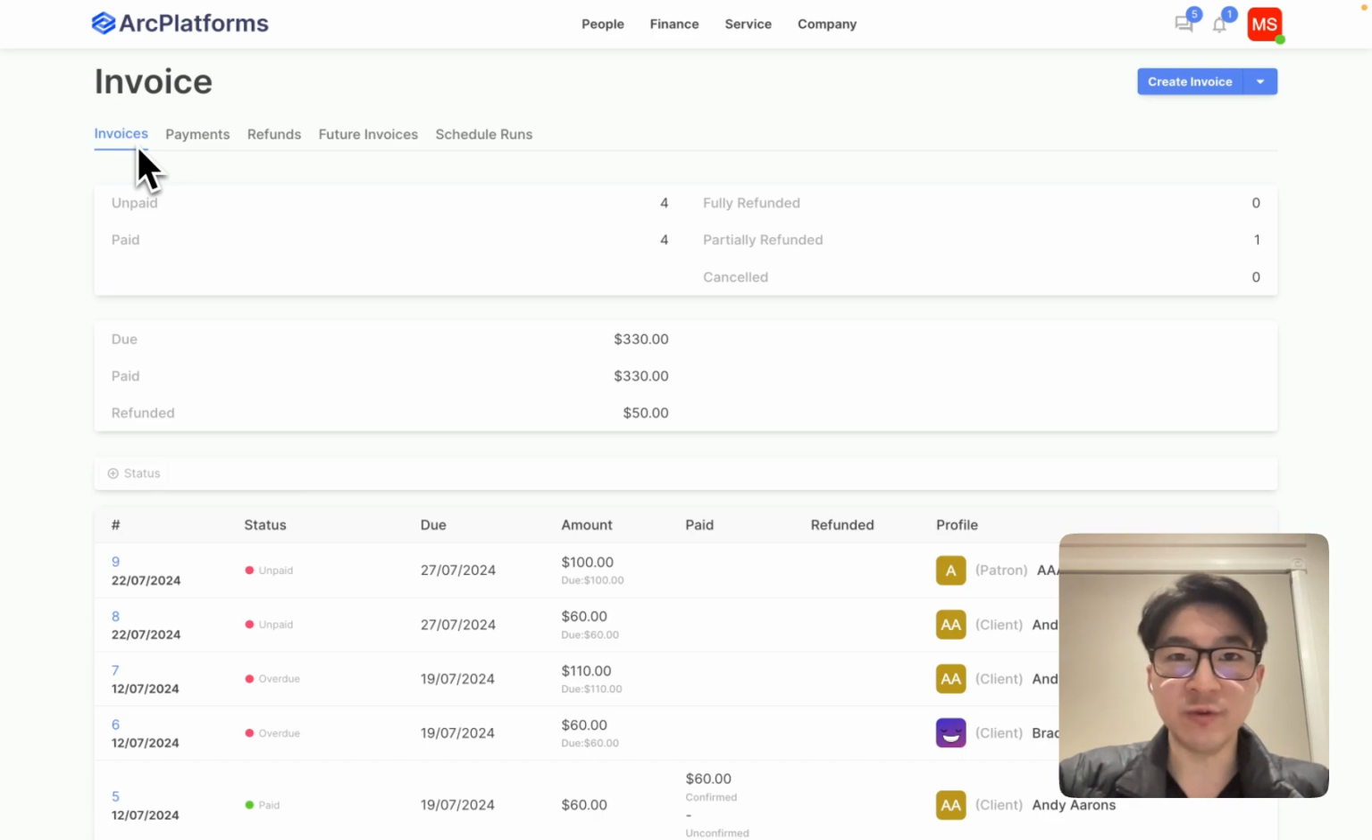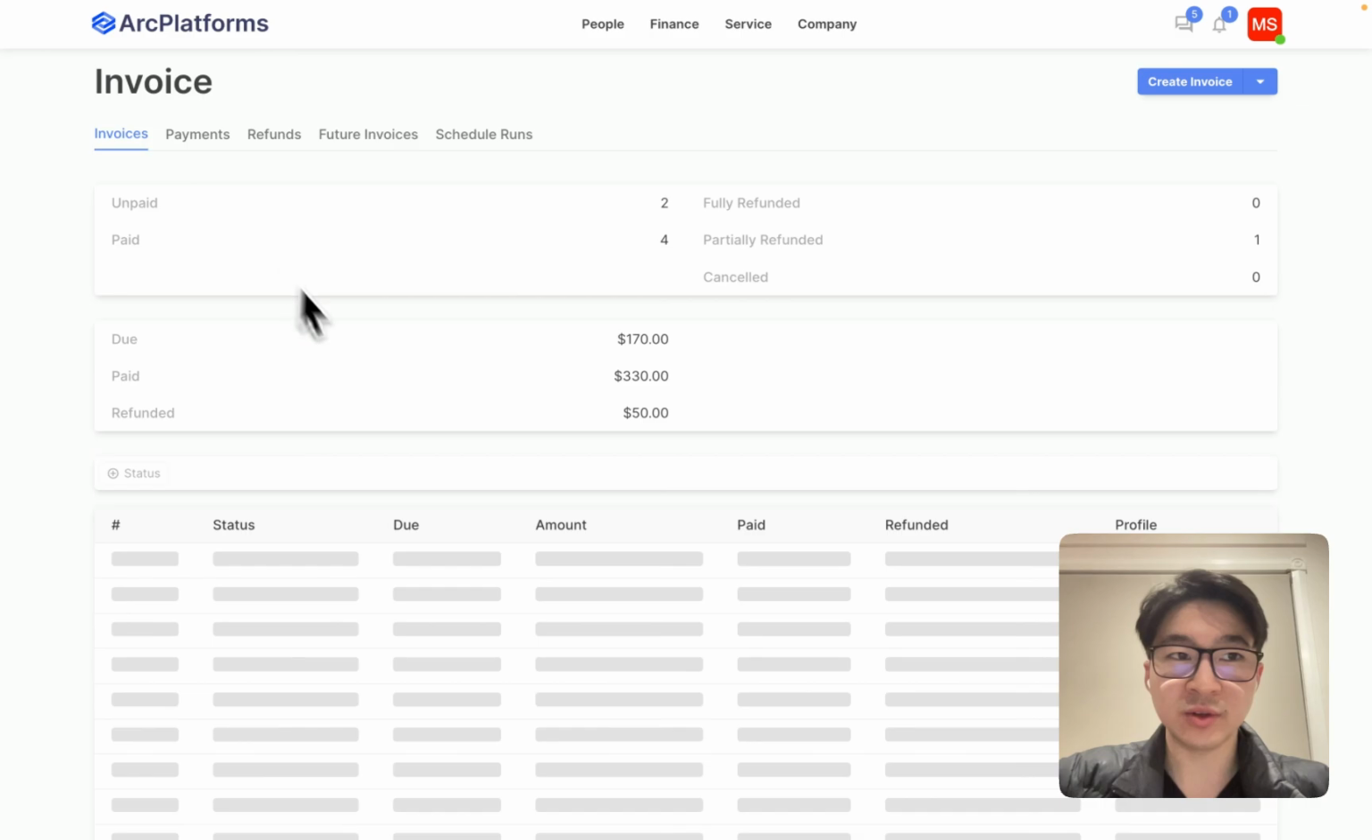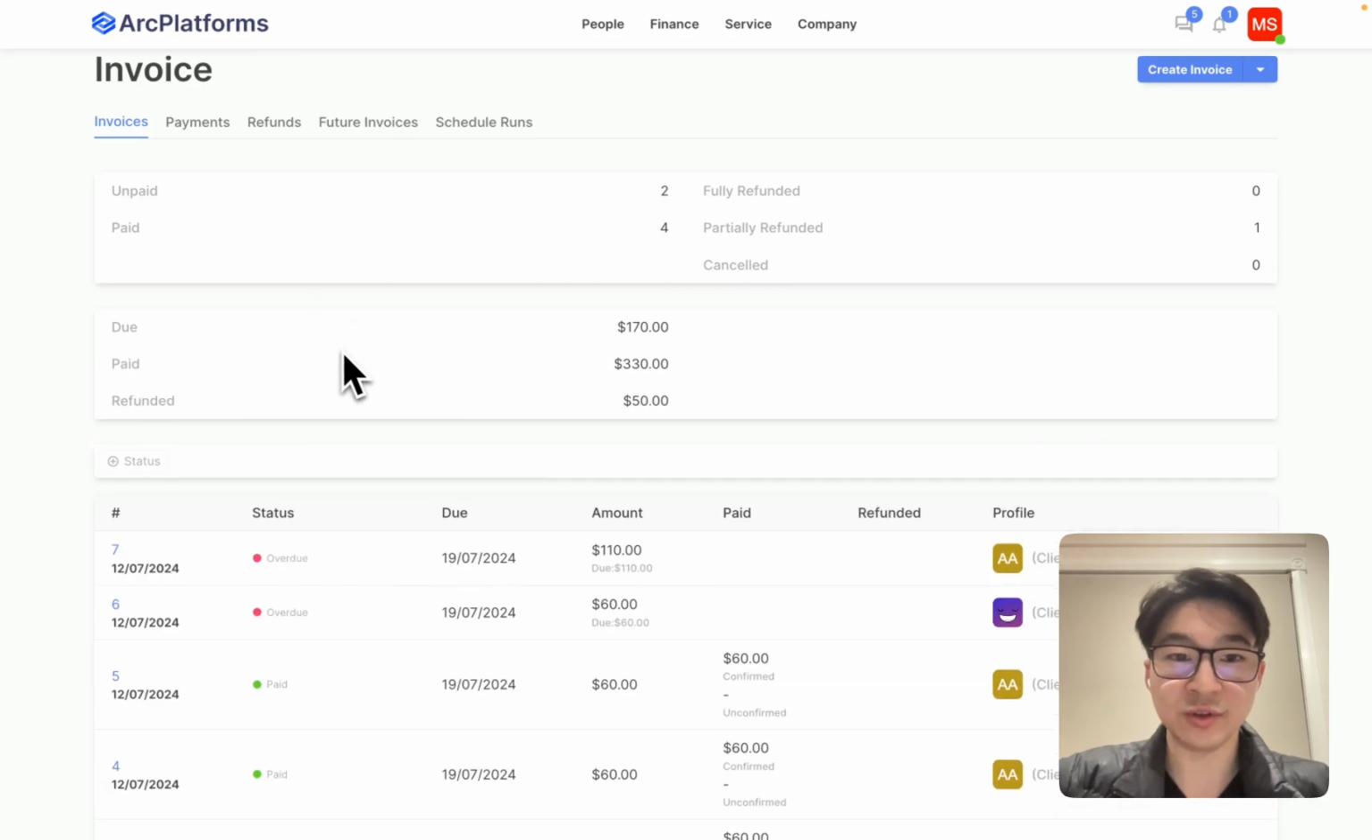So this is the main invoice page. Now, to generate the majority of invoices, typically that would be done on the future invoices tab, and then you would use a schedule run. So if you want to look at that tutorial, click on this page and view that tutorial. But otherwise, let's discuss the invoices page.